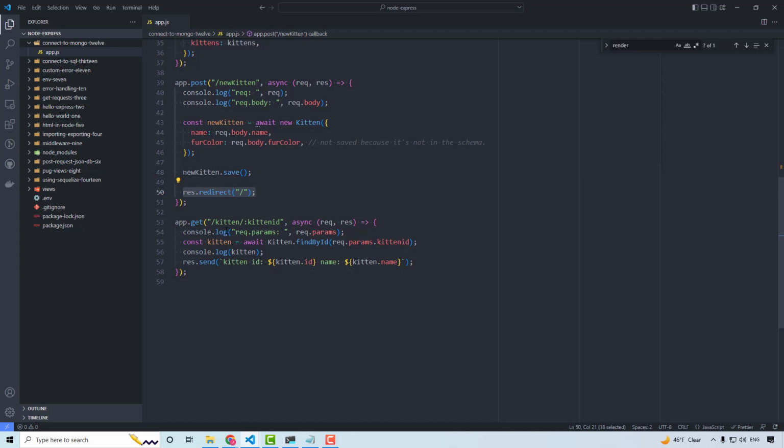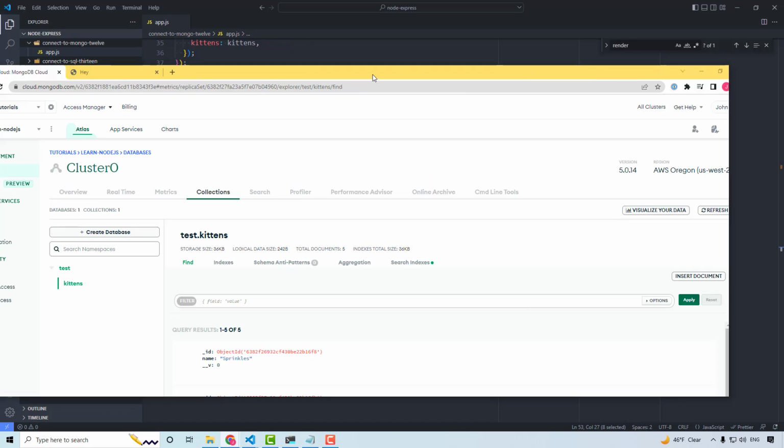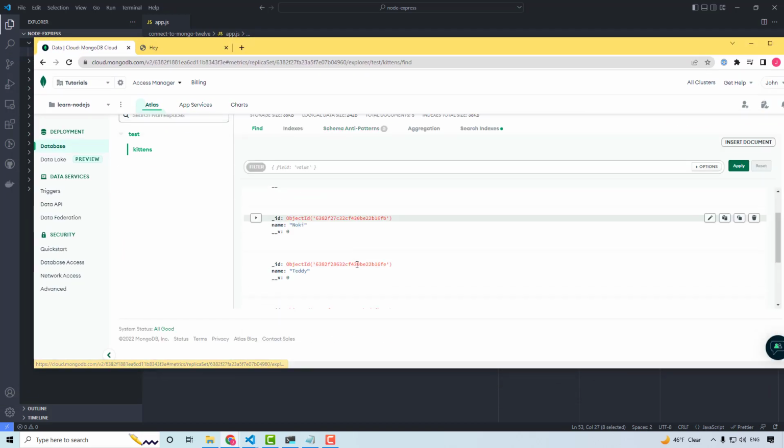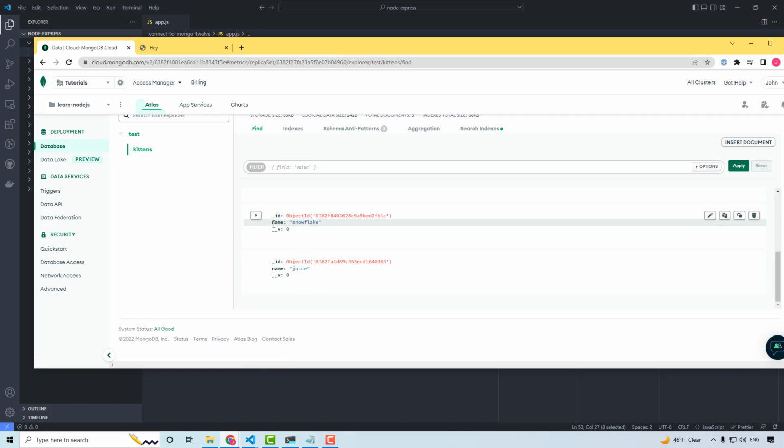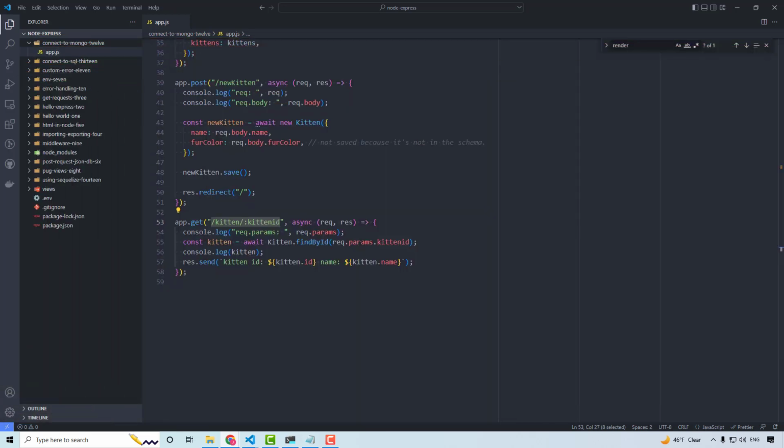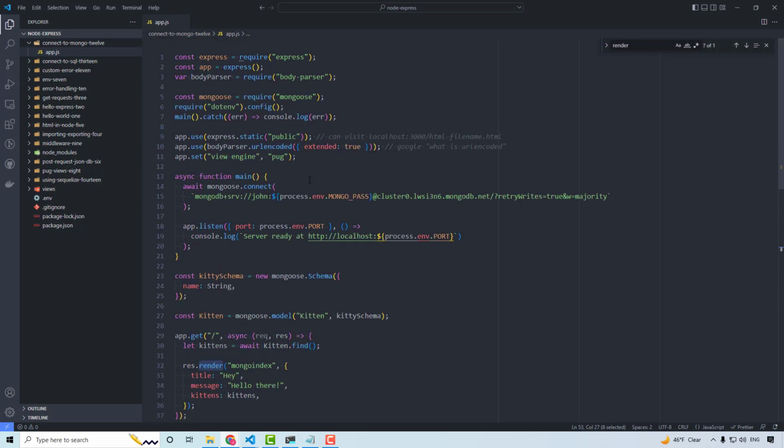And then we can also get the kittens by their ID. Again, this is just Mongo stuff: Kitten.findById, the specific kitten that you're looking for. And then just to show you real quick, we have our cats here. Even though we have fur color in there, we're only saving the name. So anyway, that is Mongo, and really that's connecting to Mongo.